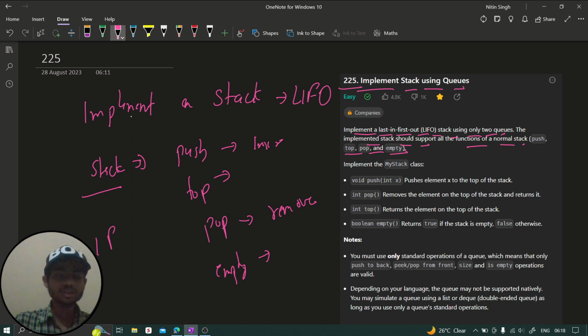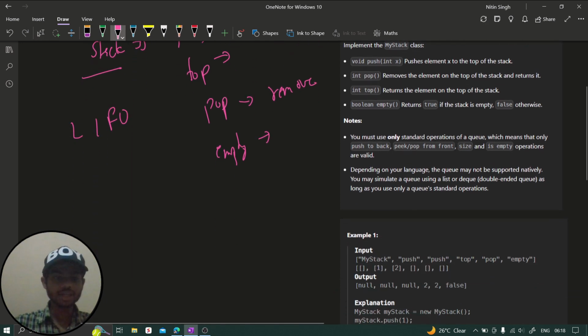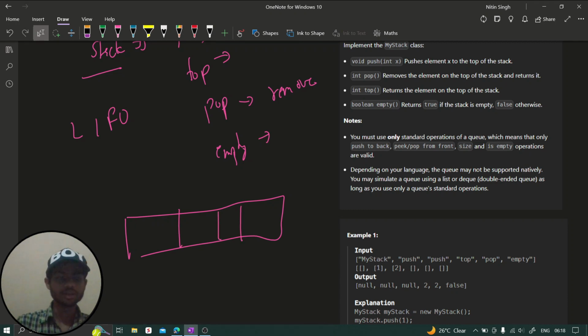So LIFO means, let's take a simple array. Let's say this is an array. Initially there is nothing, so we have inserted 2. After that, we are going to insert 4. So this push function will insert it after this. Then push 6, so it's going to push 6 here. Then we are going to say top. Top means the top element, which for this is this one, 6. So it's going to give us 6.